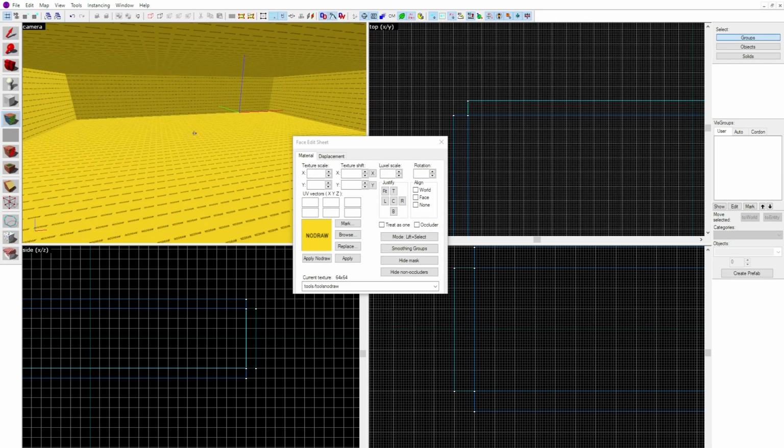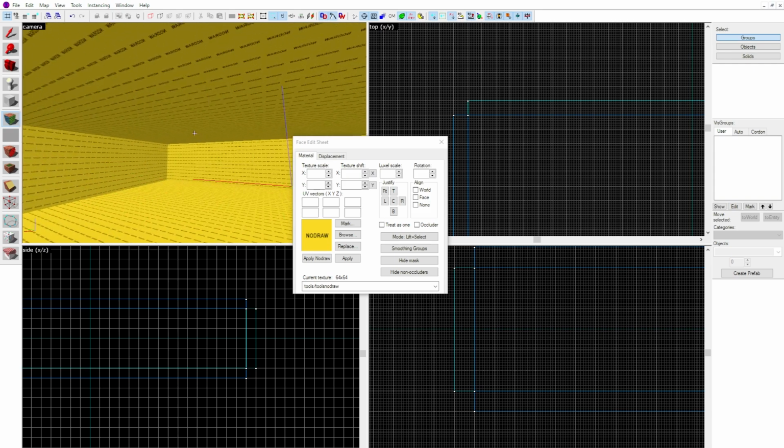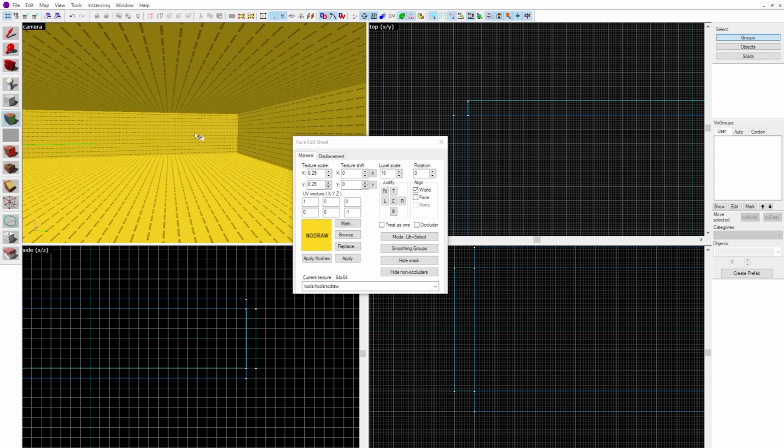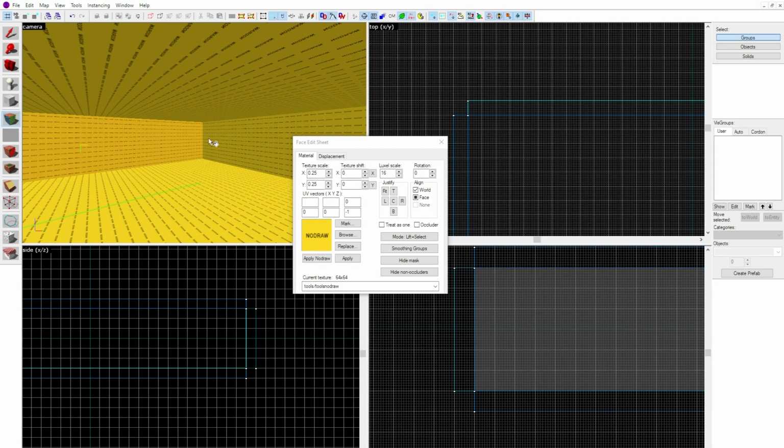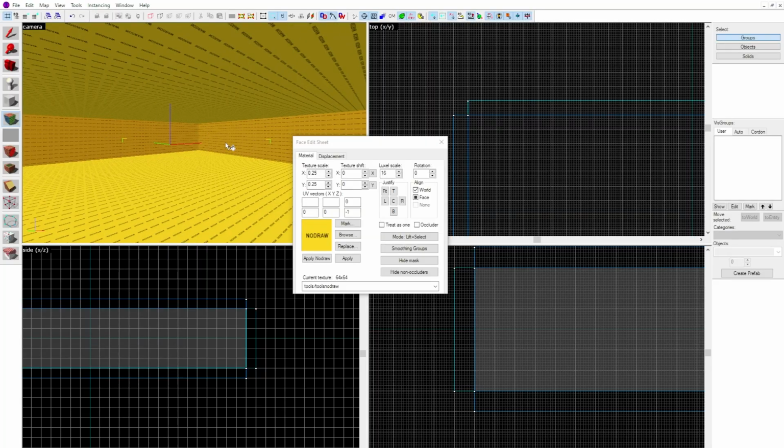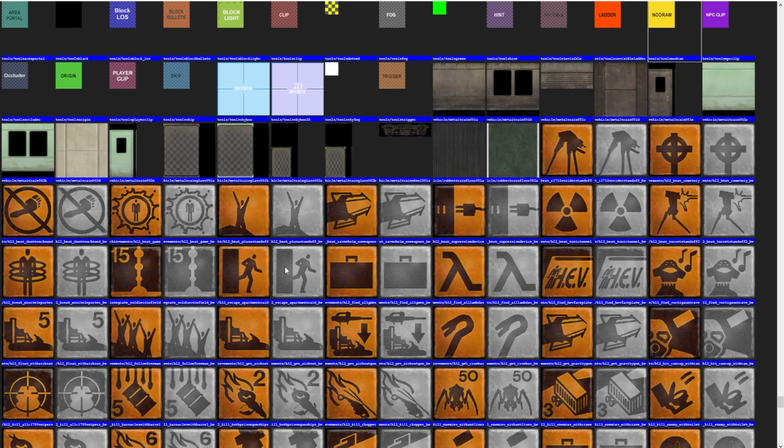Anyway, let's say we want to change these walls to a different texture. Let's say a dev texture. So we'll select all the walls. You can select them one by one, which is what I'll do. So let's type dev. What's a dev texture?